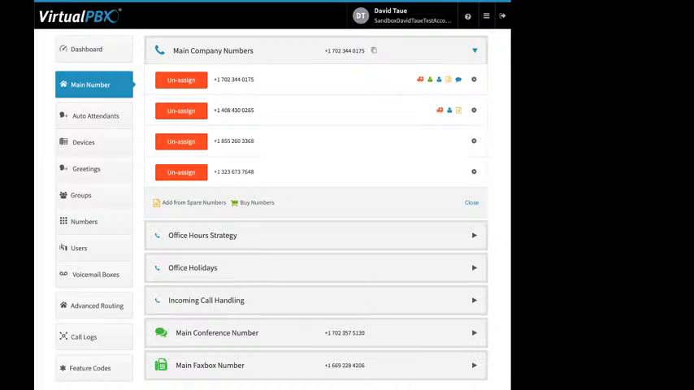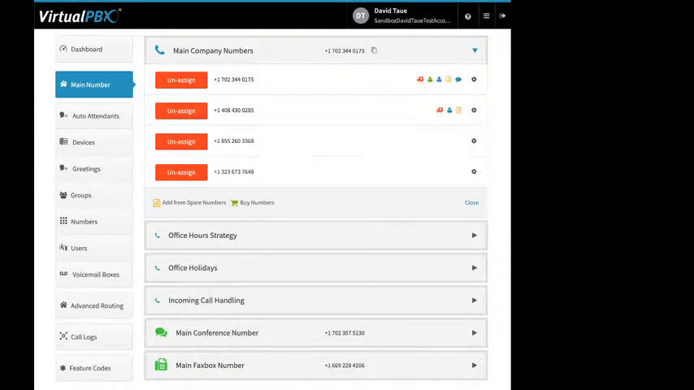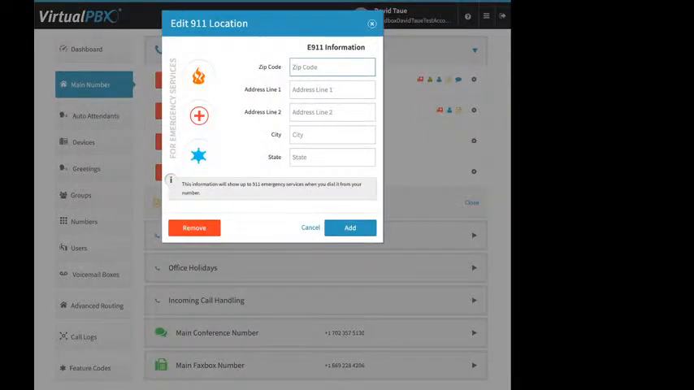All right, for any number, you can get to this little gear icon here. This is where you can update the caller ID for a specific phone number, as well as turn on the ability to accept inbound CNAME information, so it shows up on your staff members' VoIP phones. Here's where you would adjust the E911 for a specific phone number, so that different phone numbers can have different addresses.